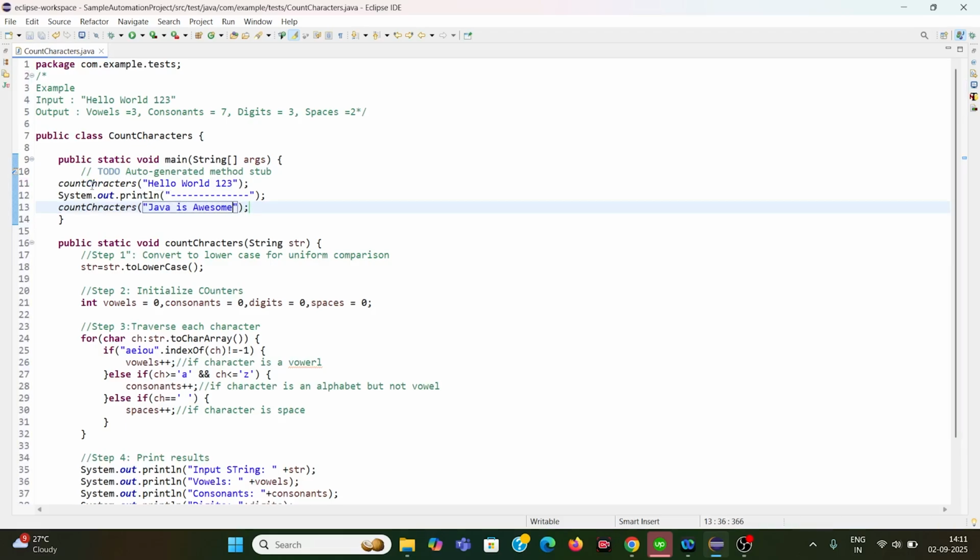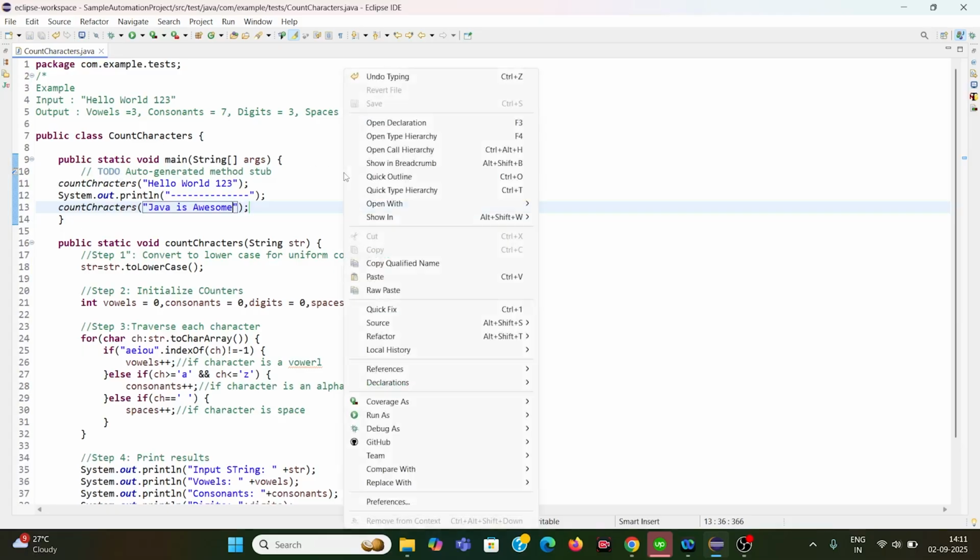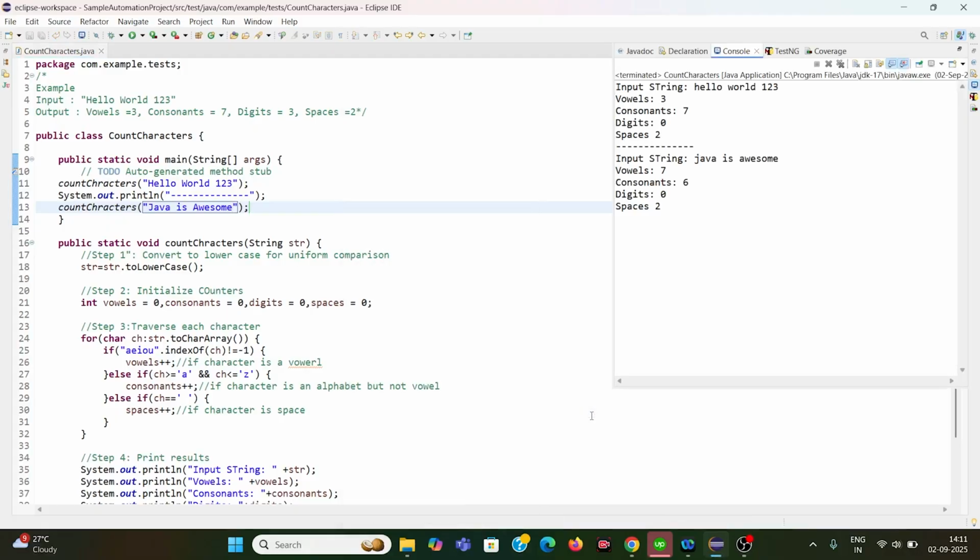Now let's run our code and see. You can see here the input string is hello world 1 2 3. Here vowels are 3, which is perfect and was expected. Consonants was 7. But for the digits it's showing 0. So we made some minor mistake here. Let's go back to our code.